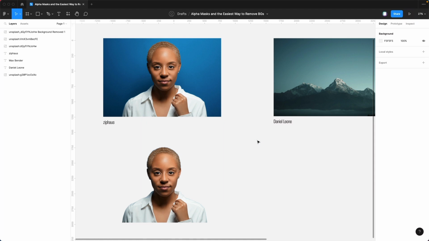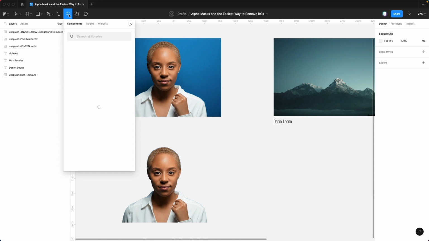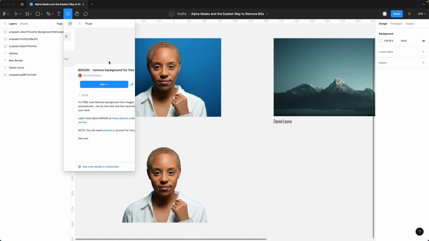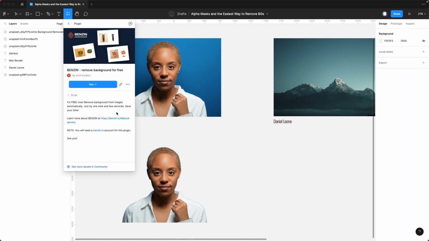There are actually plugins right inside of Figma that will remove background, right? And one of those is BENZIN, and I've had some success with this background removal tool in the past as well, so you can actually remove backgrounds right within Figma. Overall though, if you're using a Mac, I do think that the Mac Quick Actions utility is the fastest and easiest method that I've come across.